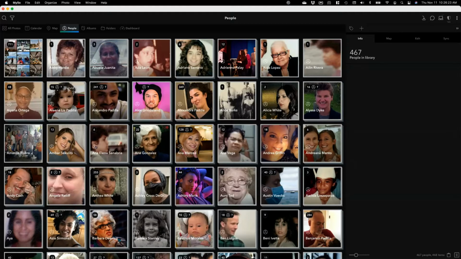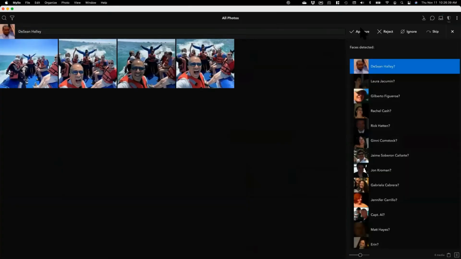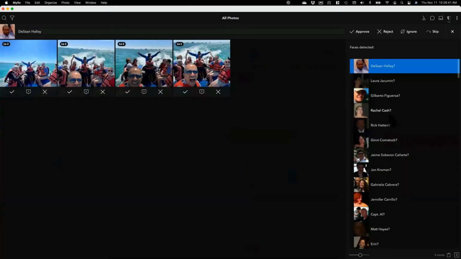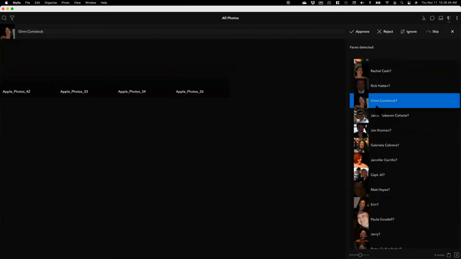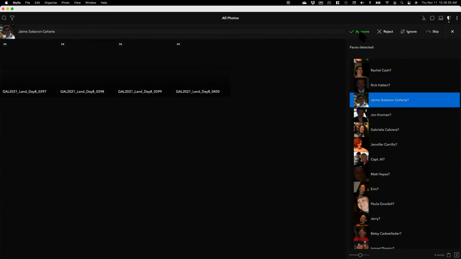Now, we've been doing everything here right in the people view, but face recognition works in any view. I don't have to be in people view for this to work. I can go here to all photos. I can ask Mylio to go into batch mode here, and it'll still show me all the photos of the people that it thinks it has found, right? So there's a bunch of photos of Jeannie. They're all correct. I can approve them.